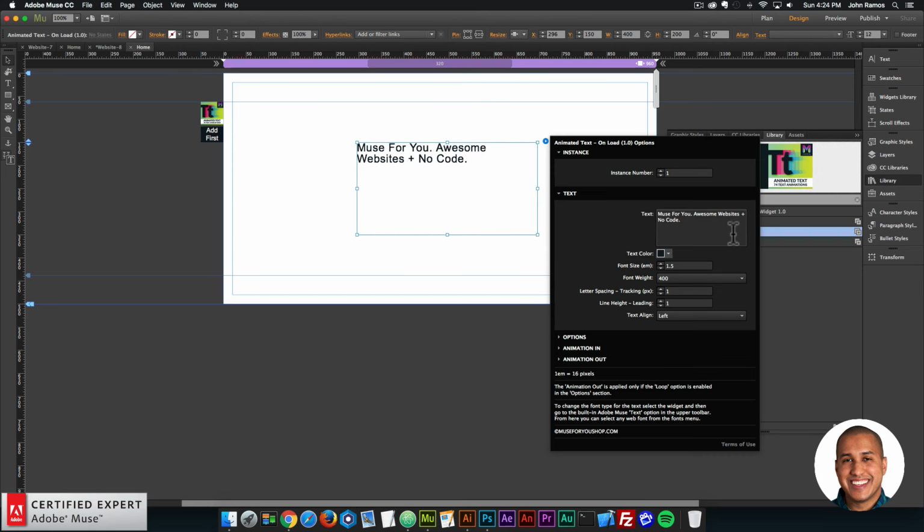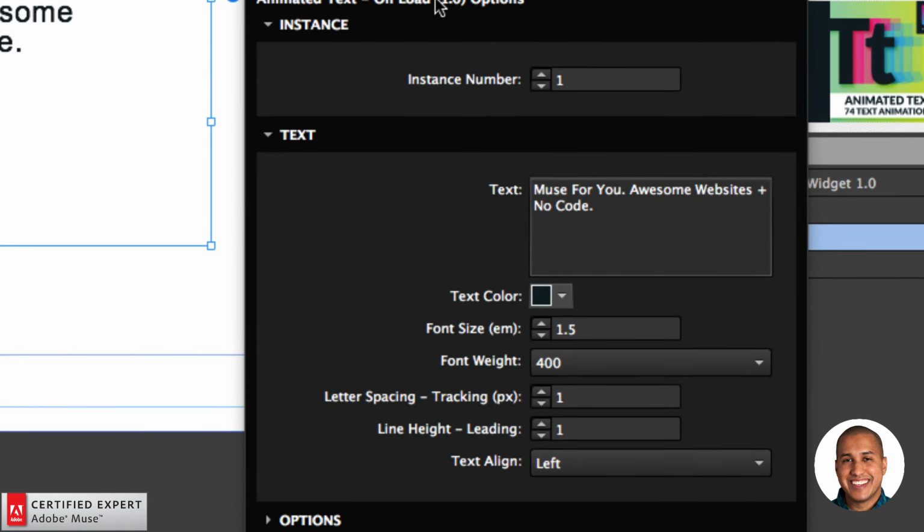So here we have the widget options. Let me go up here. We have the instance number. For each new animated text, you'll want to change the instance number. So if you had, let's say, 2 or 3, each of them would have its own unique instance number. So 1, 2, and 3. I'll add a few instances so we can see that, and I'll change the instance number.